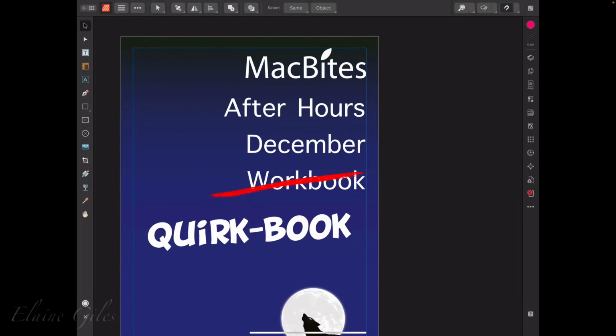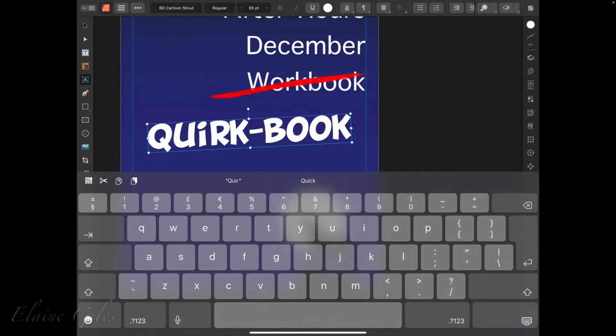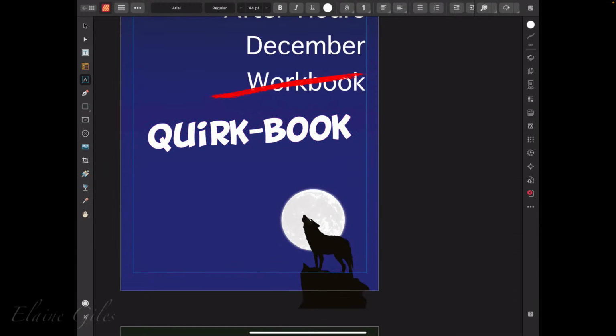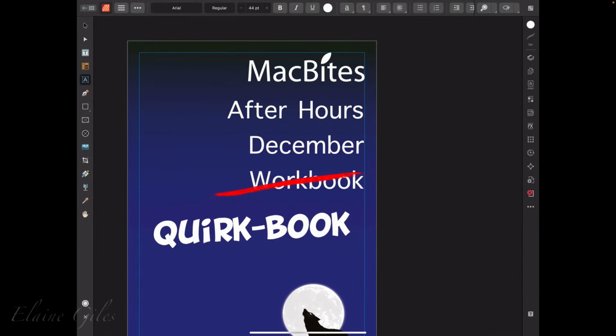The After Hours December workbook, that should be Myriad Pro, but it's not because that's not installed on the iPad. So you might look at the workbook and think, well, surely that's not text, but actually it is. So I could go in and I could edit that. Right, that tells me that my Myriad Pro font is missing, but it looks like I've actually installed the cartoon font, and I actually have.